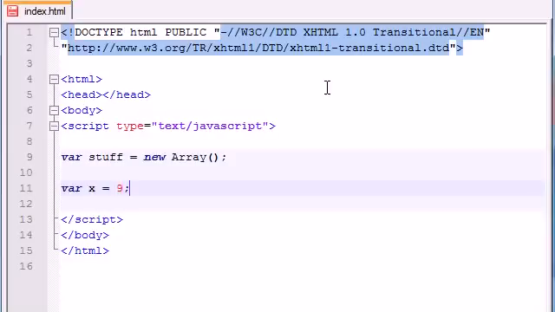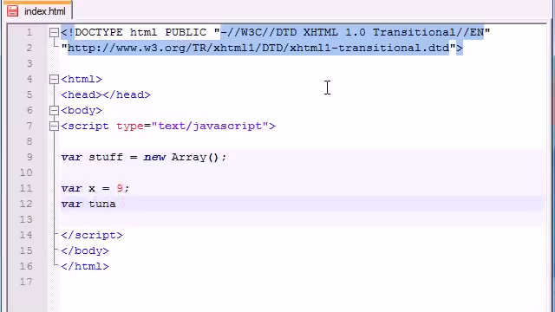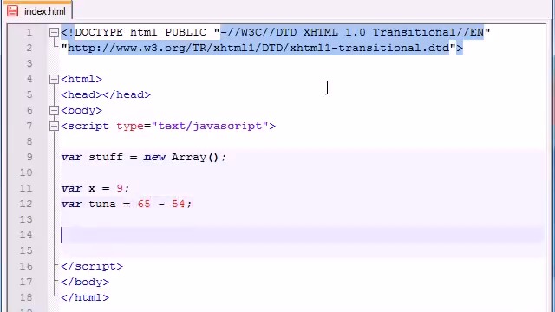Variable x equals 9. Variable tuna equals 54 or 65 minus 54. And you do all your coding you need to. And then later on, when you say, hey, I actually need to use that array right now, here's what you do. Just go ahead and take whatever index you need to store that value in and store anything you want in it, like Baconator, just like that.